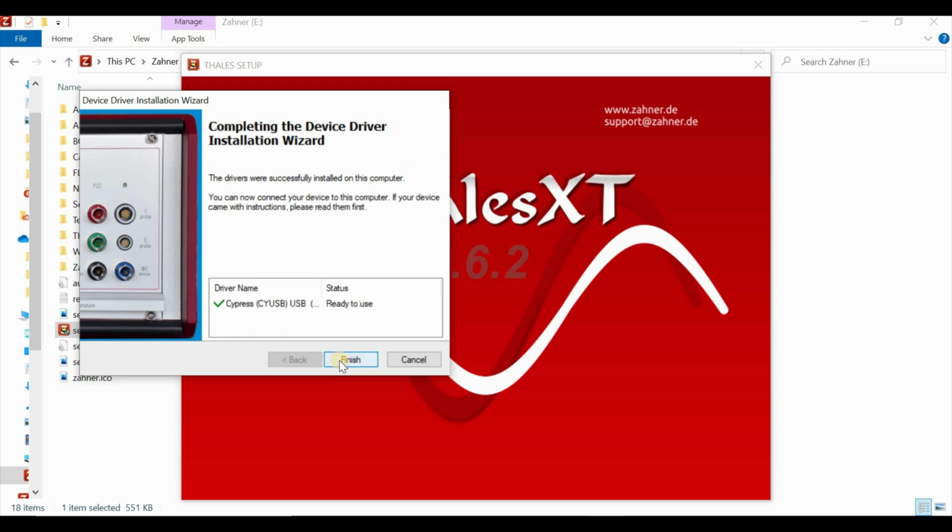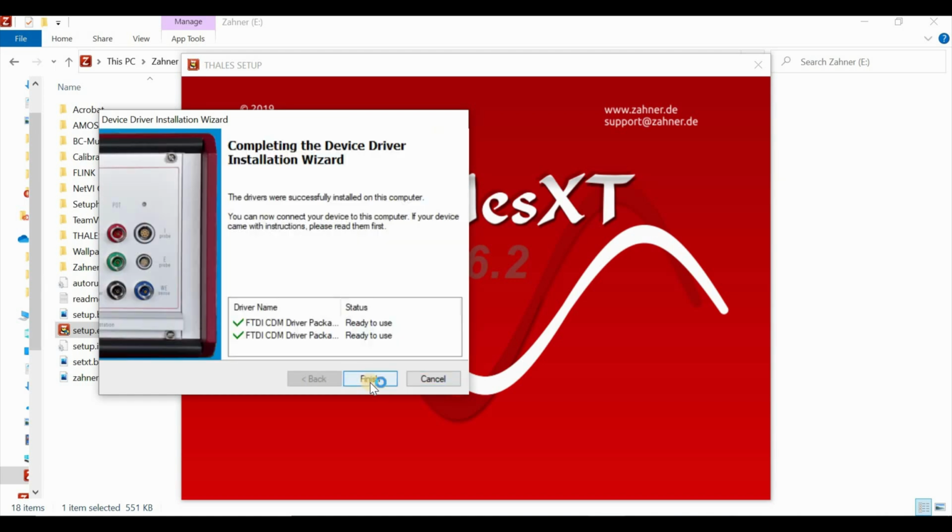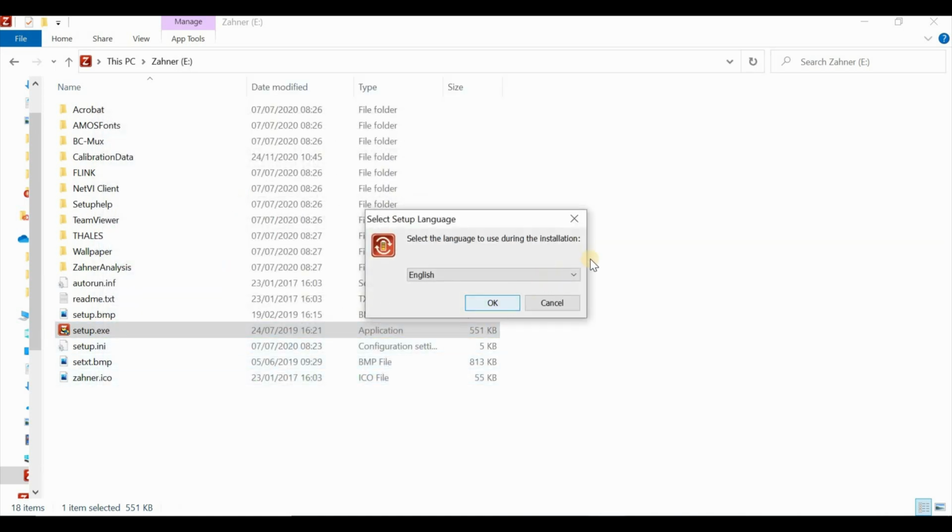It's very quickly done. Click finish. And then again next, and then it's also finished. Now there is an option to choose the language. English is always default, but you can also go to Deutsch, and then this is German. But for today we will stick with English.